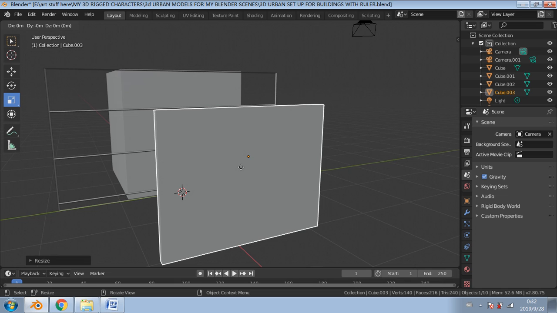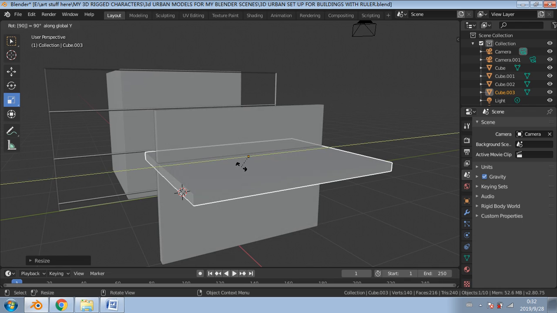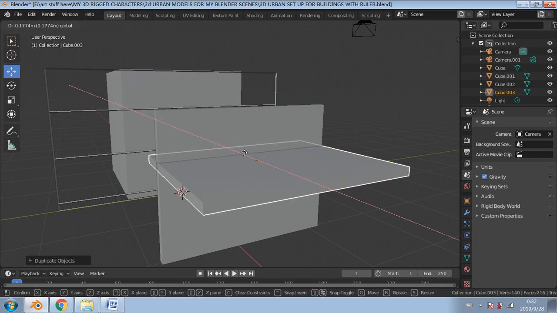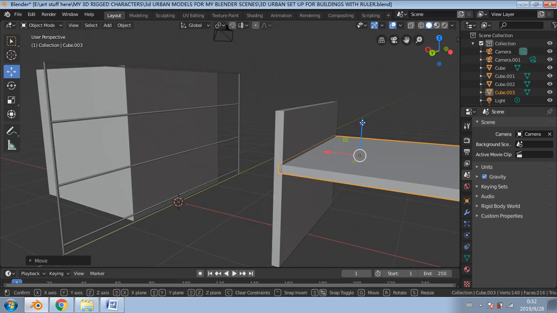Once it's selected with the left click and we're in object mode, and pressing R. Okay, and on the Y axis, so press Y, 90, enter. I'm going to duplicate this in a moment as well, a couple of times. Bringing this into place, bringing that down.